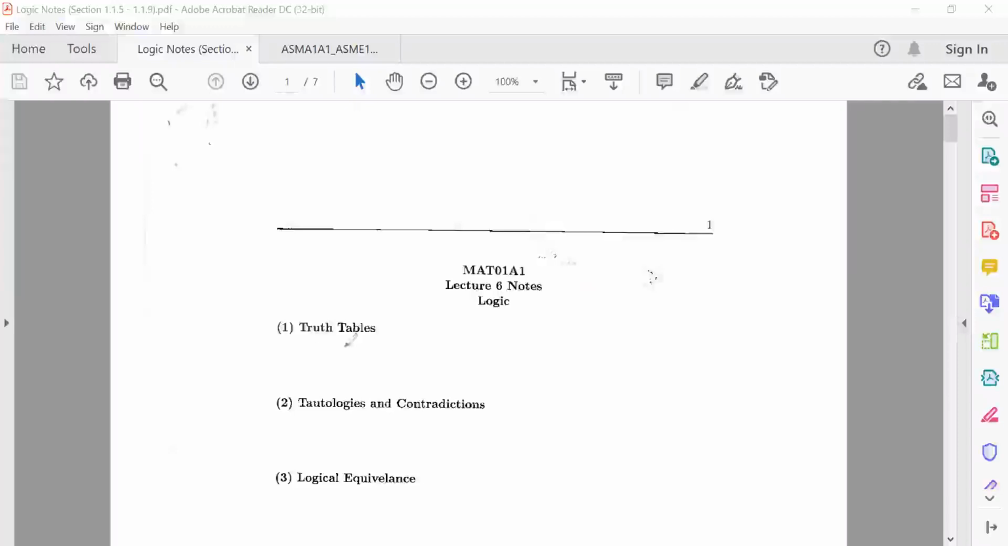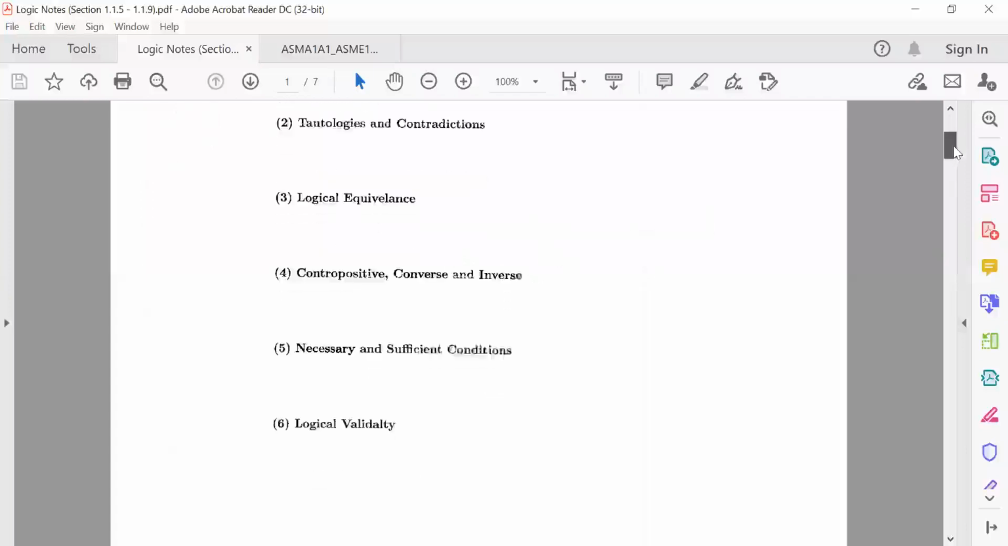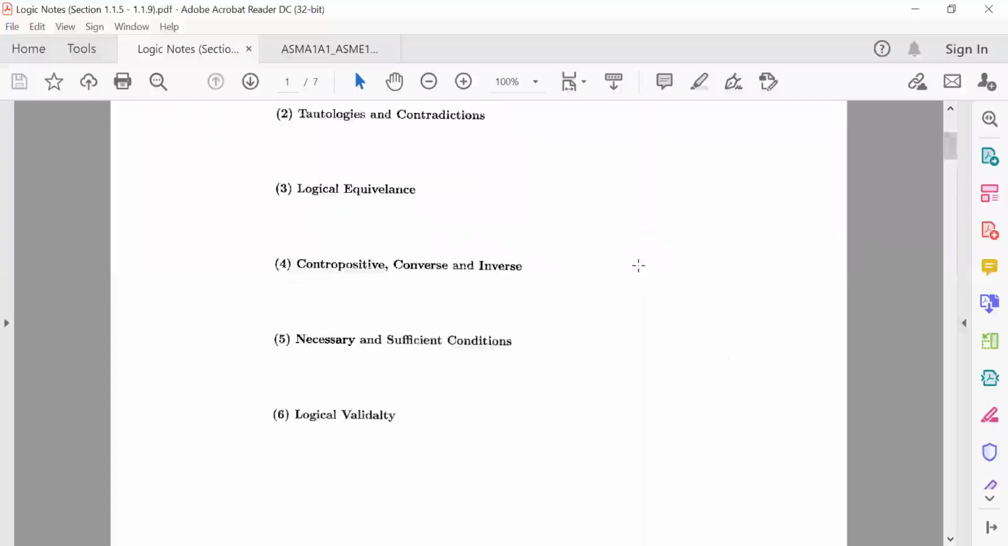So in this section of logic, we're going to discuss truth tables. We're going to look at tautologies and contradiction. We're also going to look at logical equivalence. And then on top of that, we're going to discuss contrapositive statements, converses, inverses, and then we're going to do necessary and sufficient conditions.